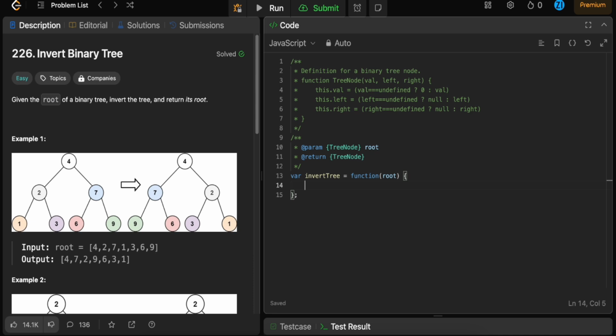Alrighty, let's code this together. So the first thing that we need to have is going to be our temp variable, just like we saw in the slides, and this is going to be equal to root.left. Then below this, we're going to say root.left is equal to root.right. And then below this, we're going to say root.right is equal to temp, just like we saw in the slides.